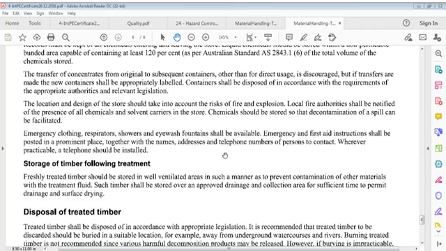Emergency clothing, respirators, showers, eye wash fountains shall be available. Emergency and first aid instructions shall be posted in a prominent place together with names, address and telephone numbers of persons to contact. Wherever practicable, a telephone should be installed.